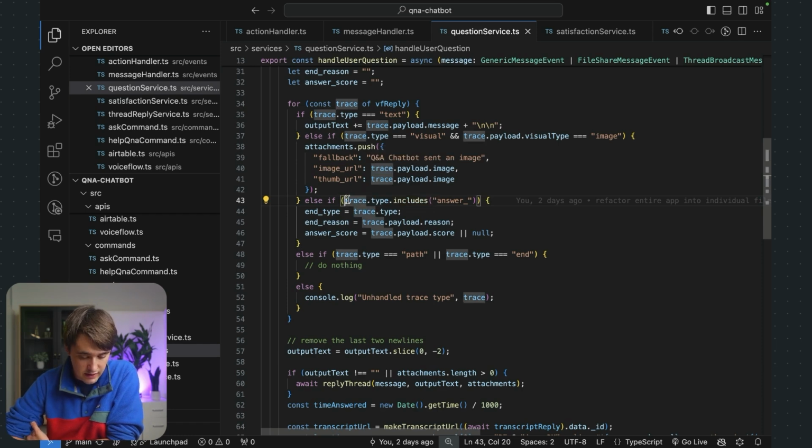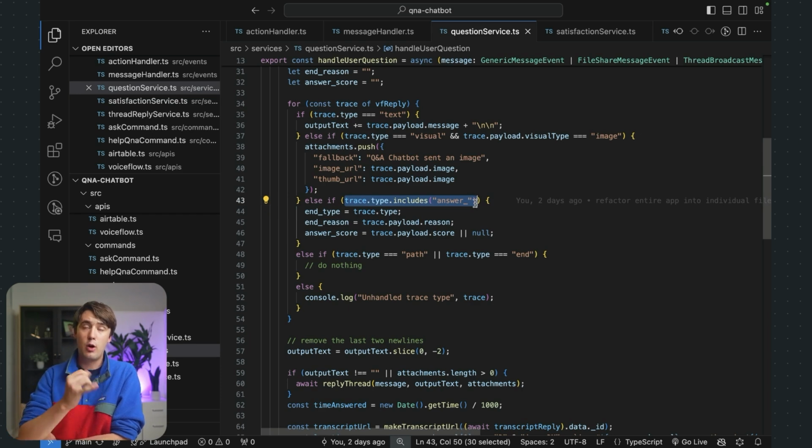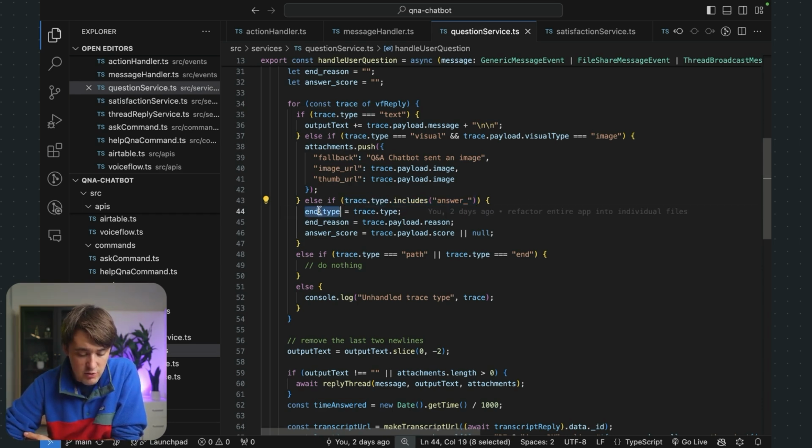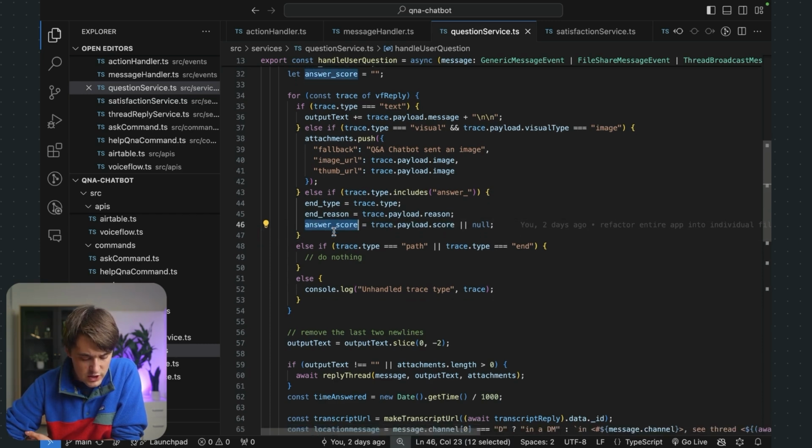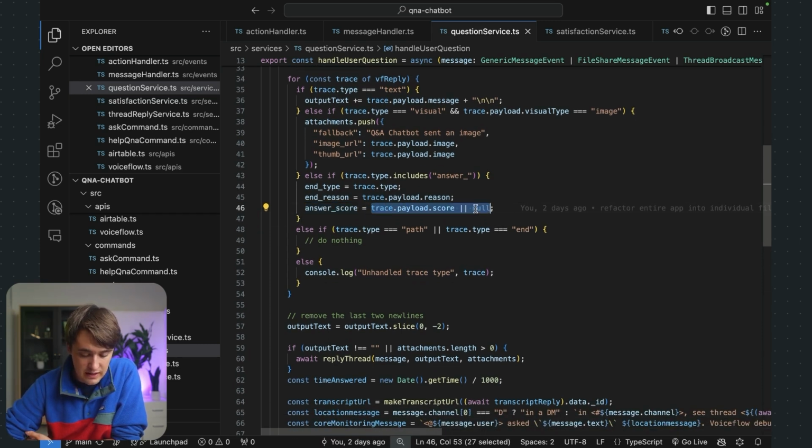And then we're doing a fancy thing. So if the trace type includes answer underscore, so all of our output or finishing steps are answer underscore success, answer underscore fail, answer underscore irrelevant, answer underscore emergency. They all follow the same pattern. So I'm not going to write a different trace handler for each. I'm just going to catch all. If they include answer underscore, it's my custom one. And then I'm just going to store the answer type in the type, the answer reason in the reason, and then they actually have a score as well, which is also passed in that answer, but sometimes there isn't one, so that's this code. If there is one, give it. If there isn't, return null.